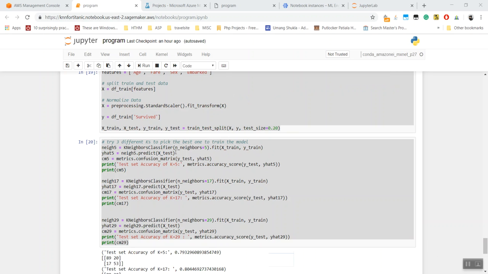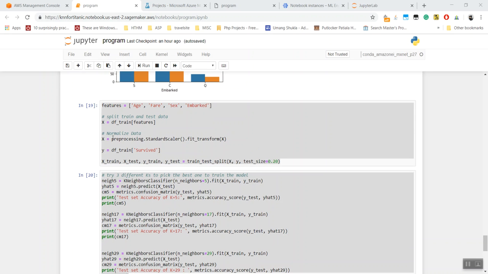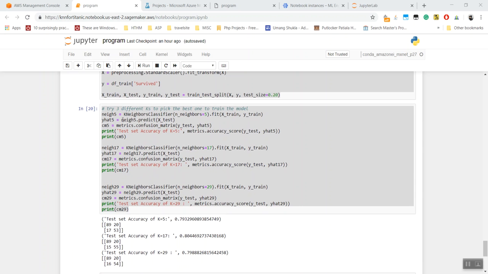Now let's see how we applied the KNN algorithm to our data. We first normalized our data because different data has a different kind of perspective. Here we created a KNN algorithm with 5 clusters. Here it's 17 clusters, and here it's 29 clusters.